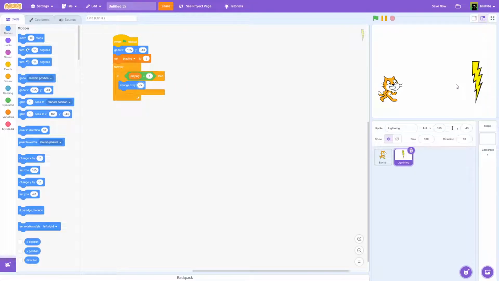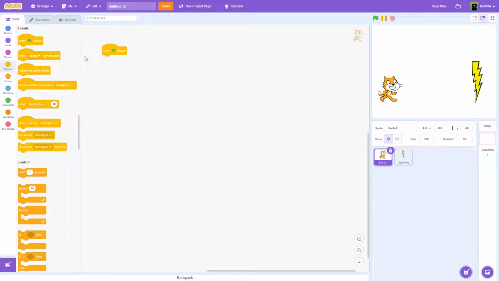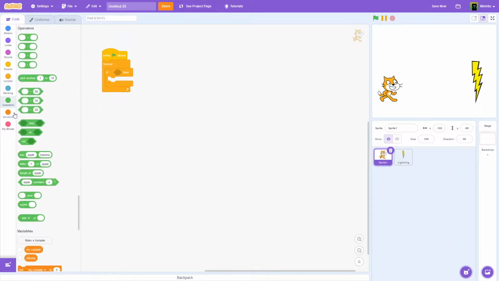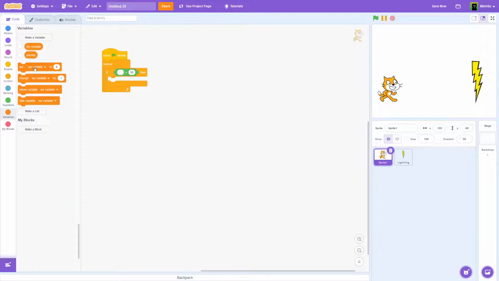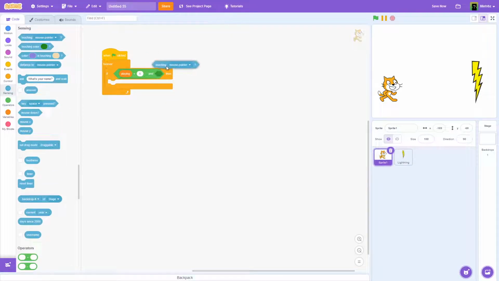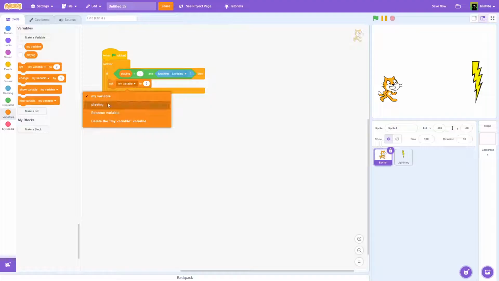And again, this is just for my lightning bolt for my example. Your game can be completely different. And so here's what we're going to say. I'm going to say when flag is clicked, forever if playing equals true and touching lightning, then we will set playing to false, or F for false.